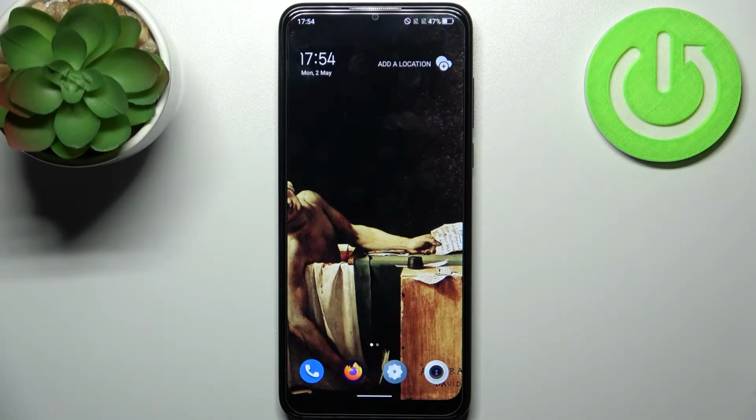I have TCL 306, and today I'm going to show you how to change system language on this device.